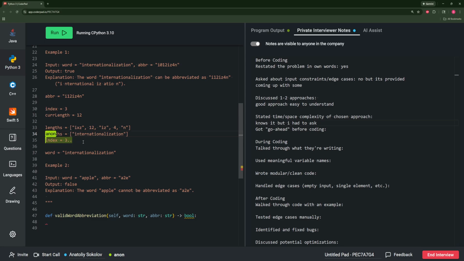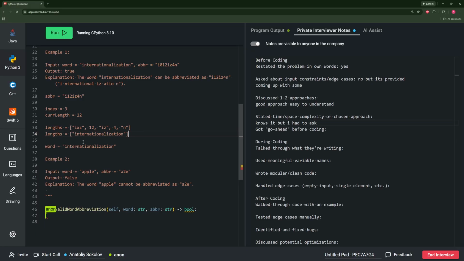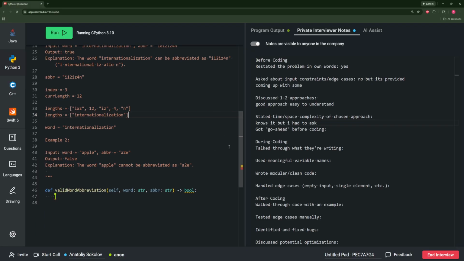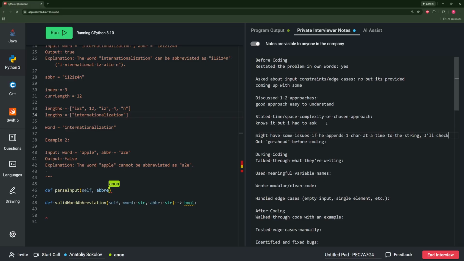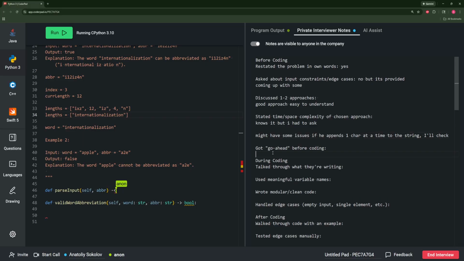Okay. Yeah. Let's just get to the coding, and then if I have any questions about your code, I'll ask you about that. Okay. So let me see what we have to do here. So we have to parse the input. So I think we'll create some helper functions to help myself with this. So what I'm going to do is create a function called parse input. This will just take in the word itself, the abbreviation. So I'll call this brief.